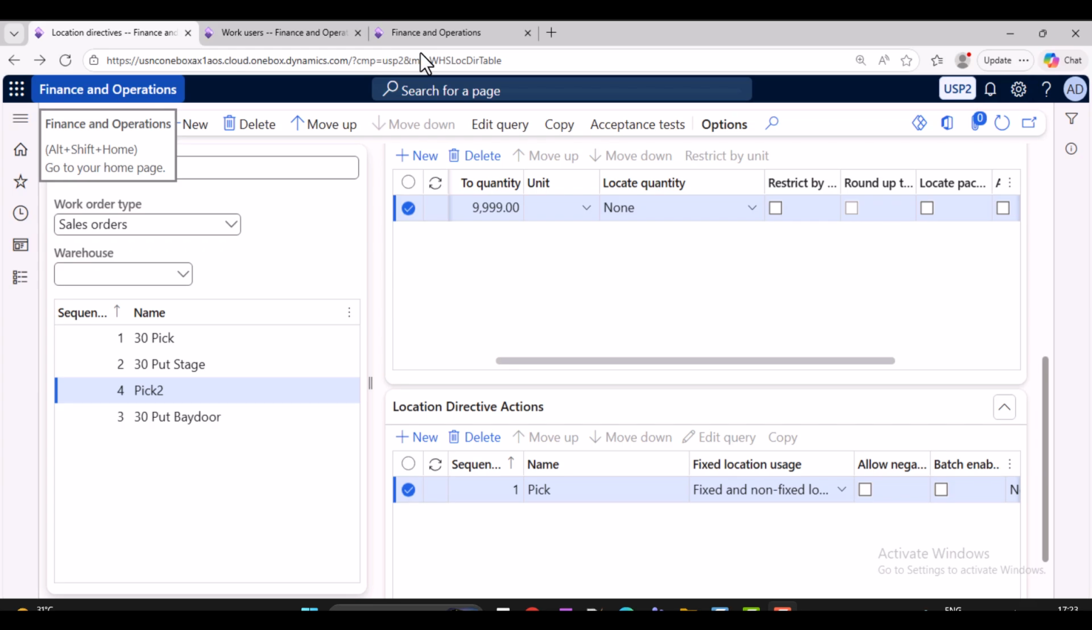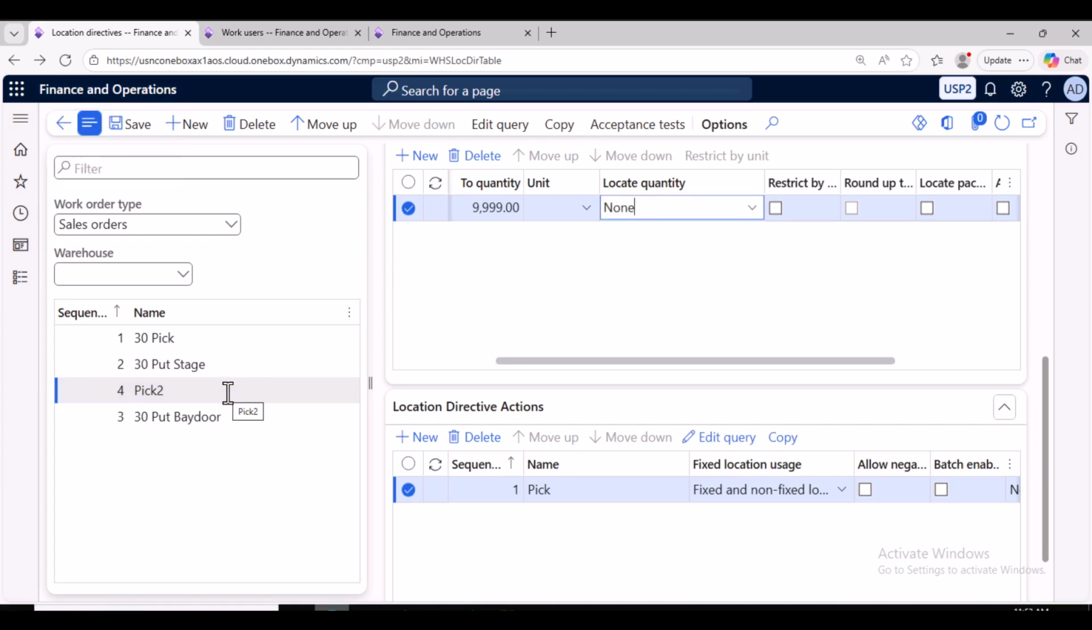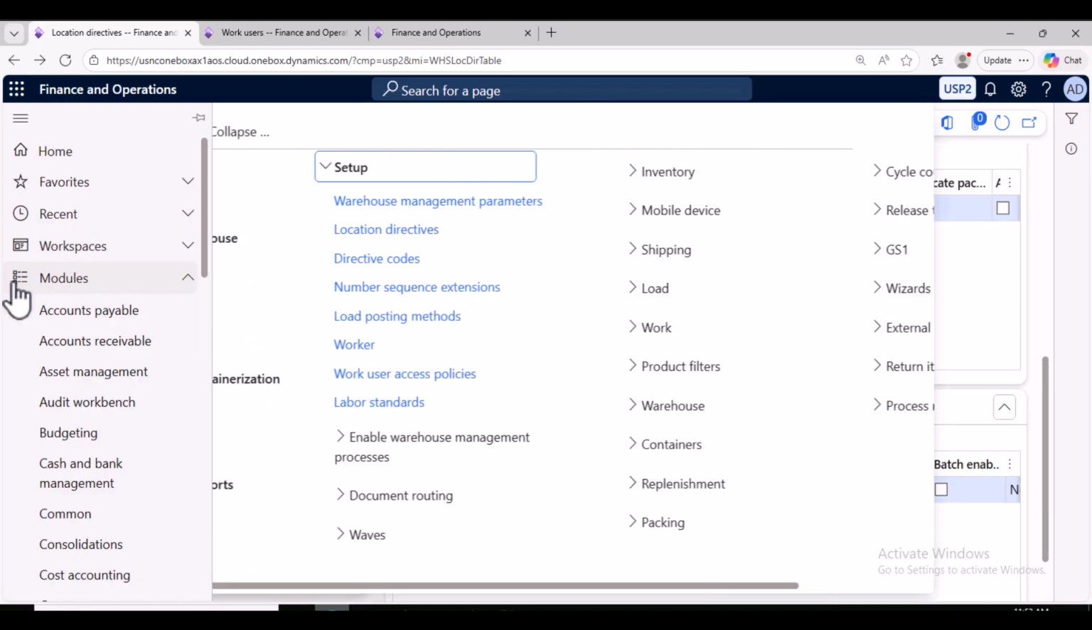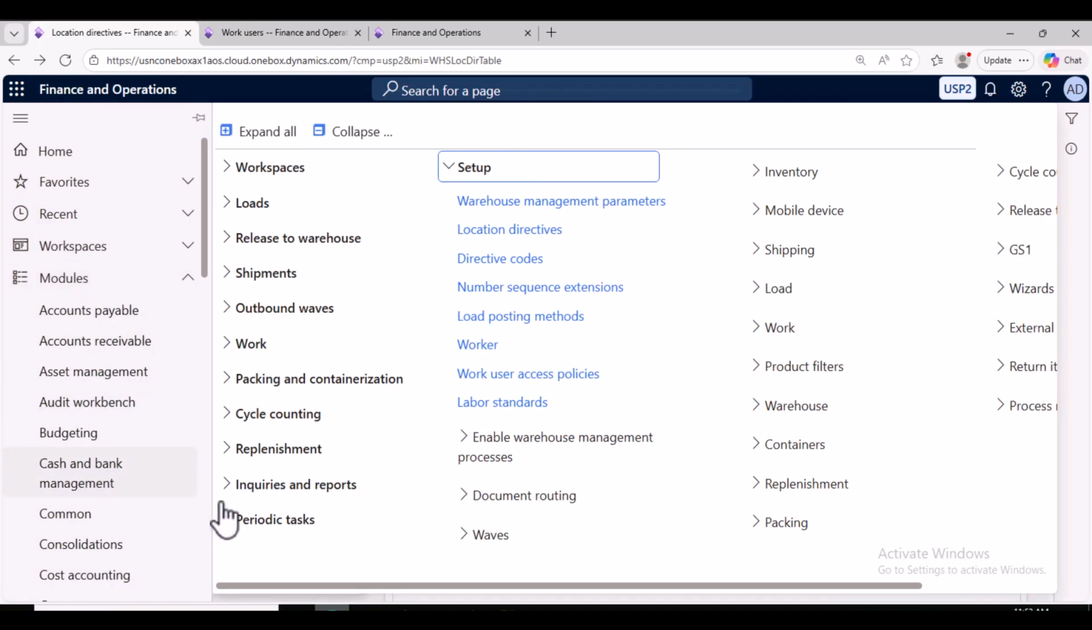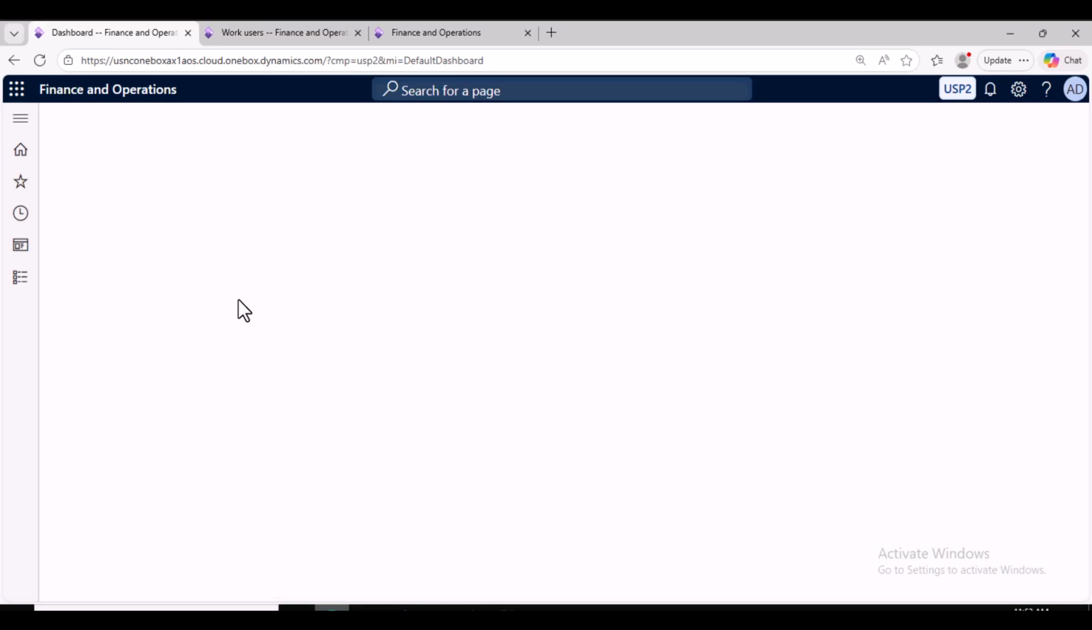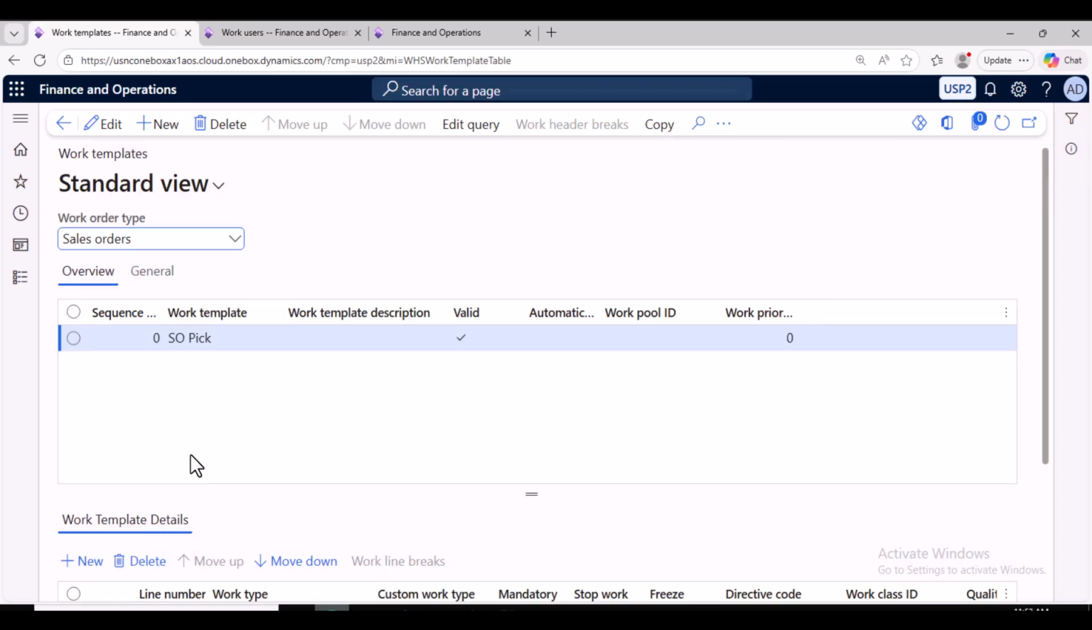Now here, I have completed my first setup, that is, I created my location directive. The next thing is that we need to create the work template. For that, again I will go to my warehouse management, I'll go to my setup, and here I can go to my work, and here I have something called work template. Here you will be defining the sequence and everything. So here I will simply create a new one.